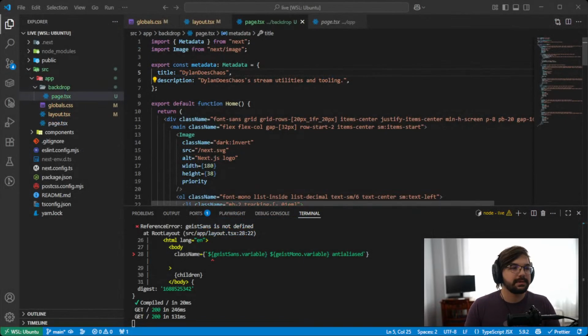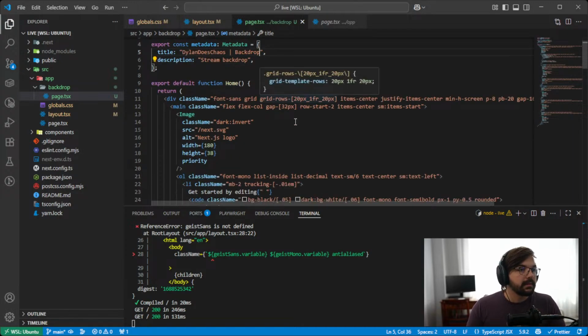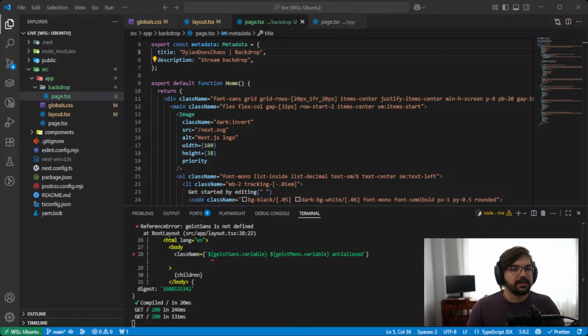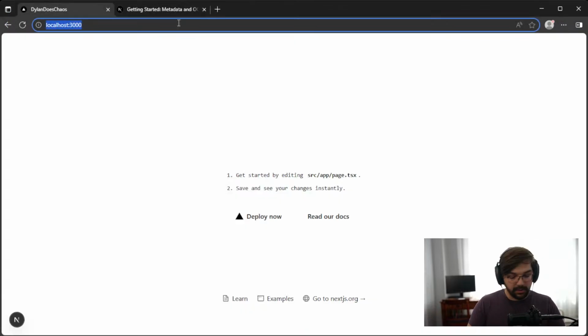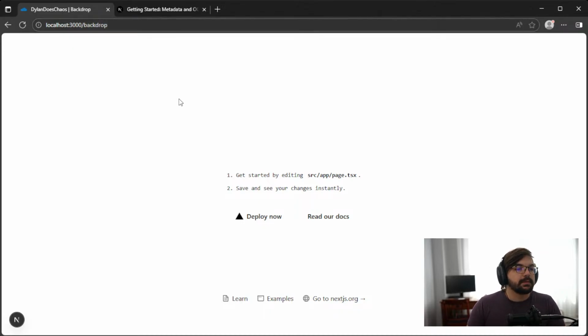Bring back to the code. Let's call it the stream backdrop. Let's go back to the website. I want to quickly try to load that page, see what's going on. As far as it has my cloud icon, I guess I removed the favicon, so it's just defaulting to whatever it wants, right?